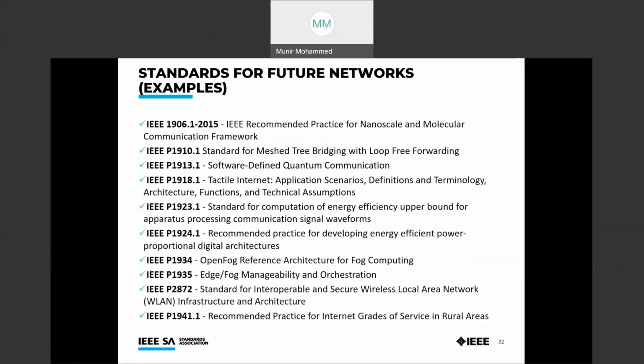There are some other standards out there, and one thing that I would also like to bring up is 1918.1. 1918.1 is the tactile internet, which defines the new user access, how differently the users can access it. And also the 1941.1, which defines the internet grades of service in rural areas. In villages, there is no defined quality of service. So that's what 1941.1 is looking at, defining a recommended practice for the quality of service or grade of service in the rural areas.